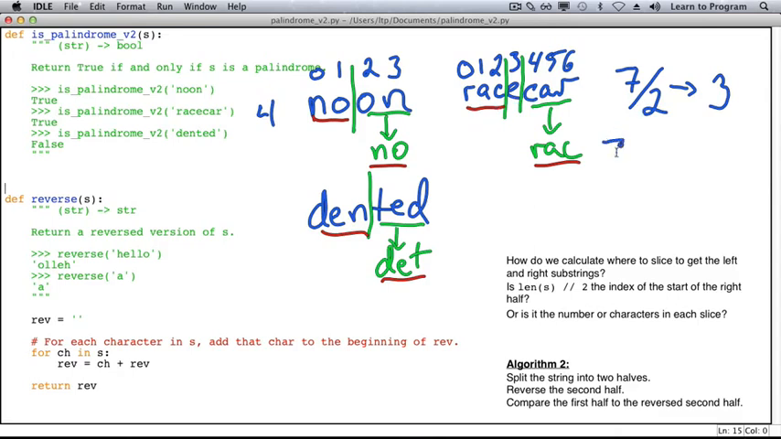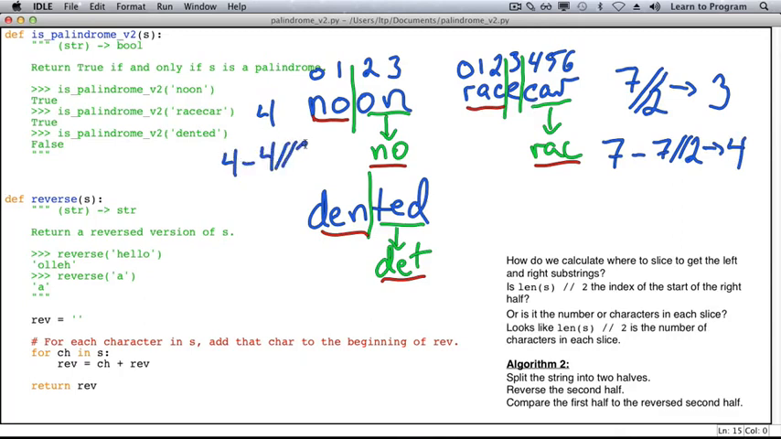I can take the length and subtract 7 divided by 2. 7 divided by 2 is 3. Oops, I forgot a slash there, sorry. 7 minus 7 integer division 2. That gives me 4, which is the first index of the character that I want. Now, is that going to work over here? 4 minus 4 integer division 2. Well, 4 integer division 2 is 2. 4 minus 2 is 2. And indeed, that gives me the index that I need in order to start the slice to grab the second half of the string.